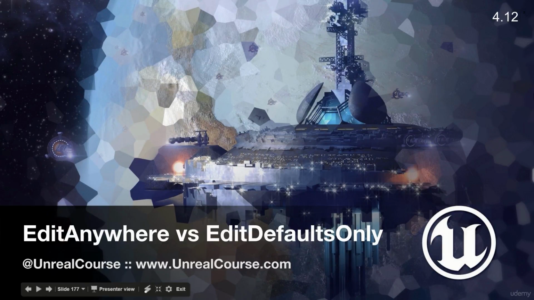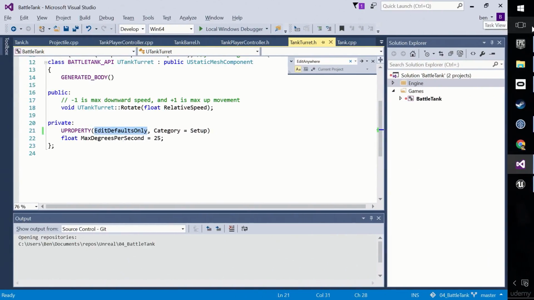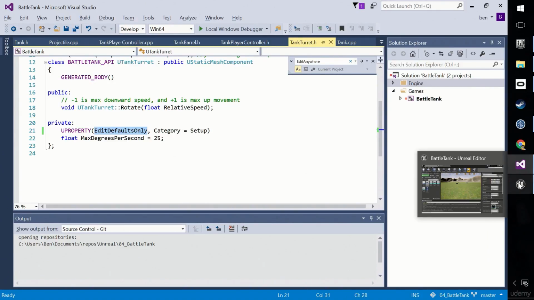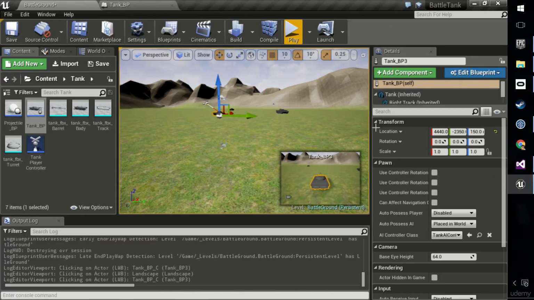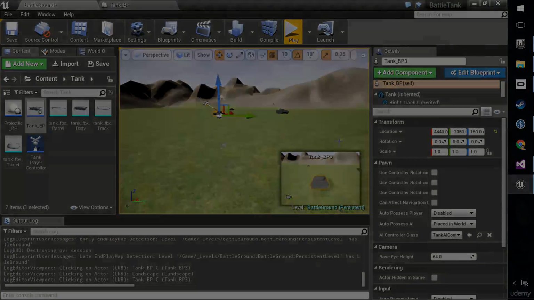So welcome to Edit Anywhere versus Edit Defaults Only. Quick apology, I noticed that my indicator 4.12 is a little out of date. The last three videos have said 4.11 when they're really 4.12, but I'm sure that's fairly obvious from the names of the videos. So what we're going to do in this video is just mix things up a little bit and start using Edit Defaults Only instead of Edit Anywhere, and you'll see what the consequences of that are inside the editor. So see you in there.